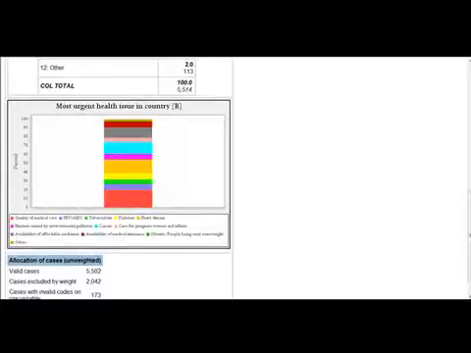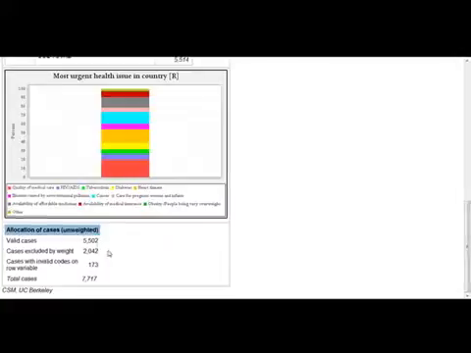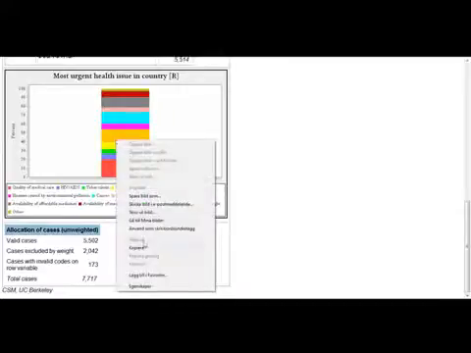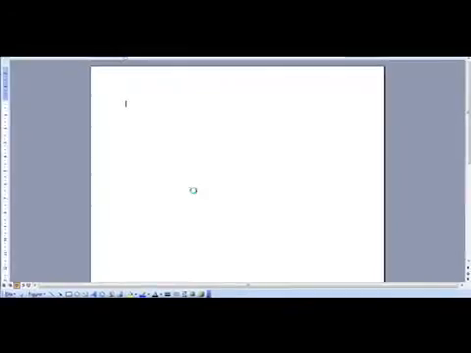And at the very end of the page, in the box allocation of cases, we find how many cases were actually used in the analysis. In this tabulation, it was 5,502 cases. If you wish to save the results from your tabulation and use it, for example, in a Word document, simply copy the table or the chart and paste it into a Word document.